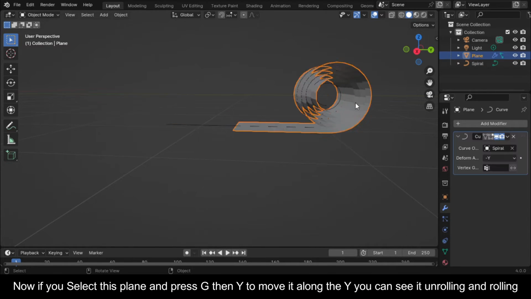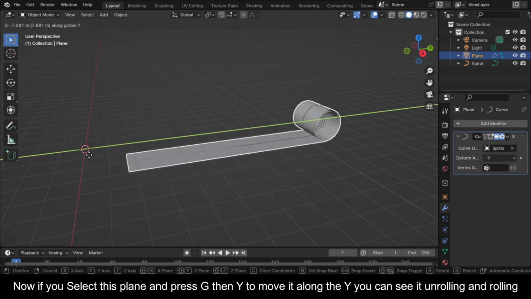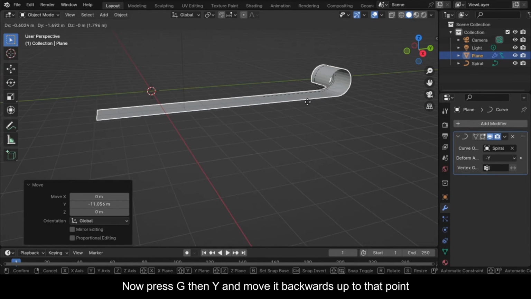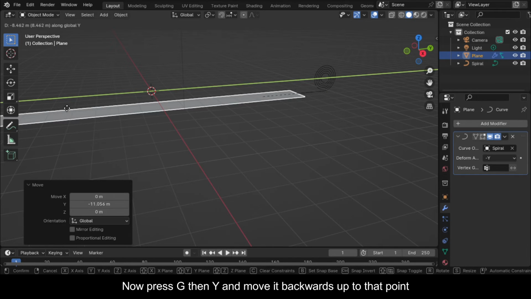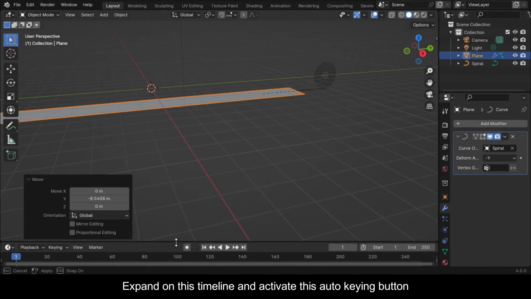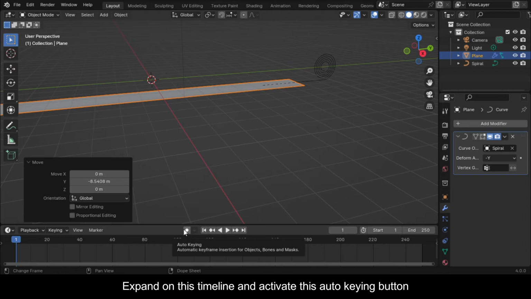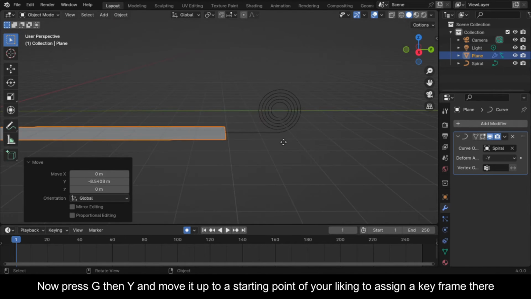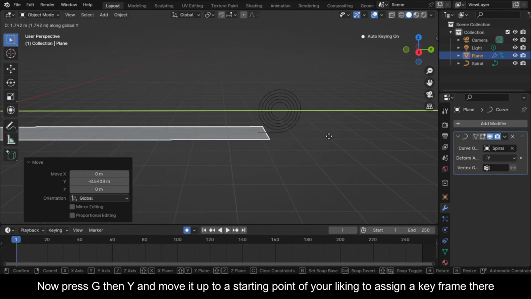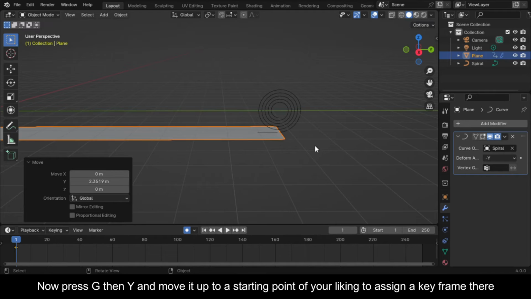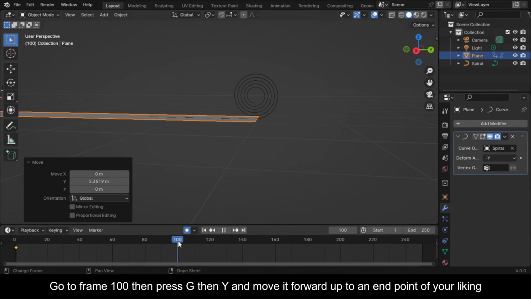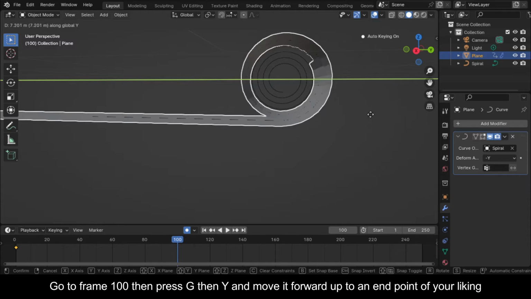Now if you select this plane and press G then Y to move it along the Y, you can see it unrolling and rolling. Now press G then Y and move it backwards up to that point. Expand on this timeline and activate this auto keying button. Now press G then Y and move it up to a starting point of your liking to assign a keyframe there. Go to frame 100 then press G then Y and move it forward up to an end point of your liking.